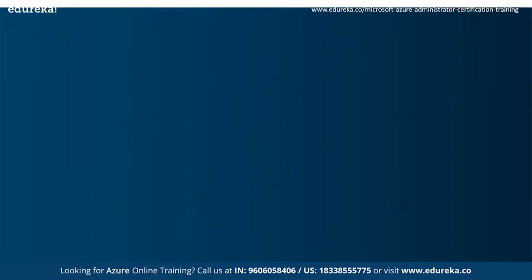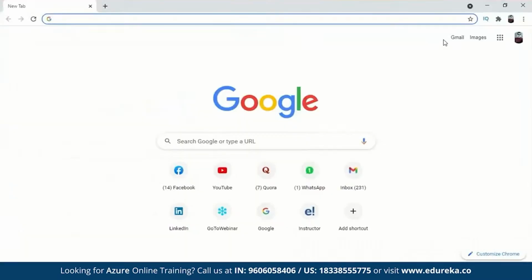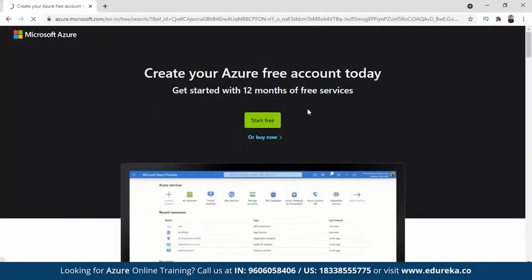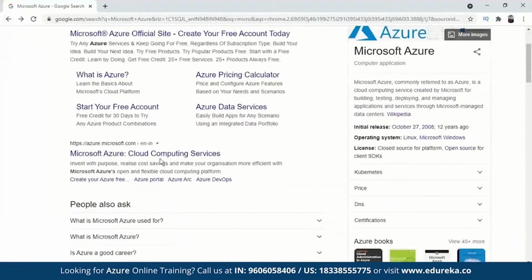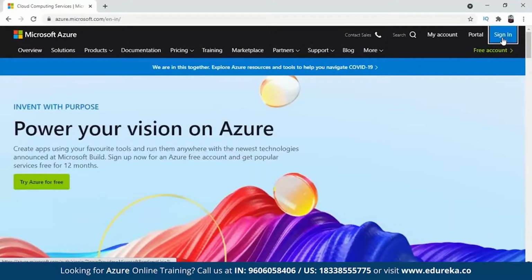Now that you have a theoretical understanding of Azure Database Services, let's see a simple deployment of a database service on Microsoft Azure. Just simply type Microsoft Azure on Google. You can create a free account on Microsoft Azure. You get 12 months of free services and around 40,000 rupees of free credits for using the services. We can directly open the console from here. I'll just sign in.